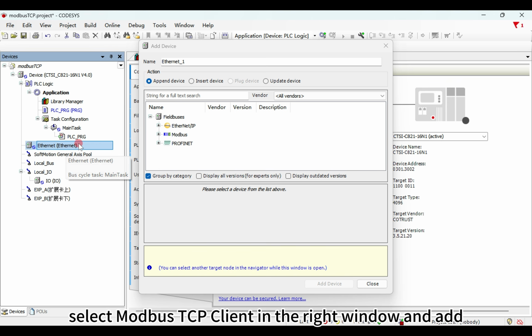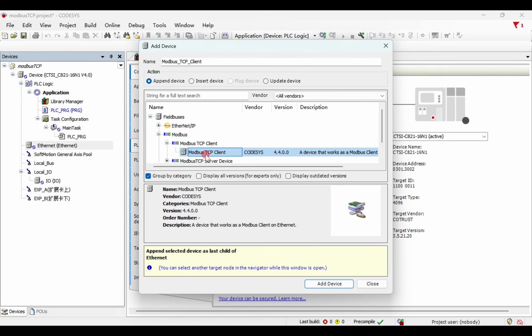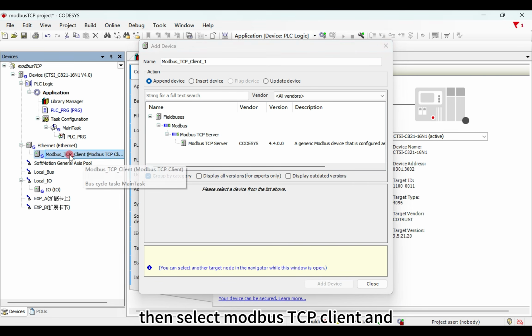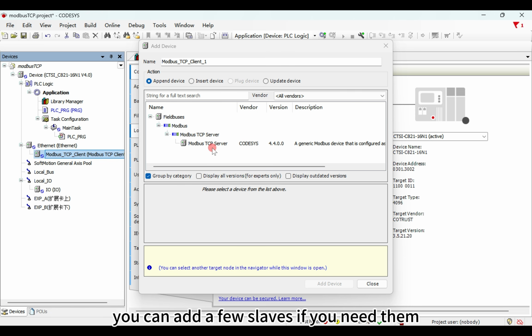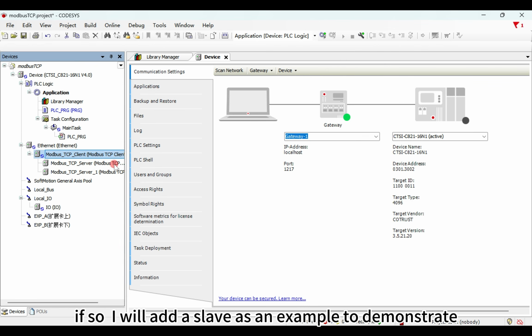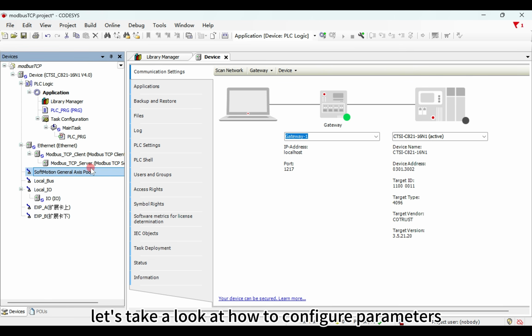Then click Add Ethernet. Select Modbus TCP Client in the right window and add. Then select Modbus TCP Client and add Modbus slaves under it. You can add a few slaves if you need them. The name of the slaves can be set by yourself. I will add a slave as an example to demonstrate. Let's take a look at how to configure parameters.